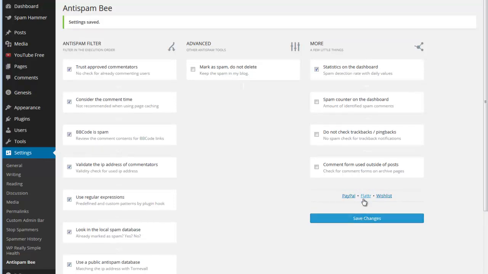My accuracy rate has been 99.9%, I think, across all the websites I've used this on, compared to where I've used Akismet, about a 90% success rate. So this is much better than Akismet. So check it out, AntiSpam Bee, fantastic plugin.